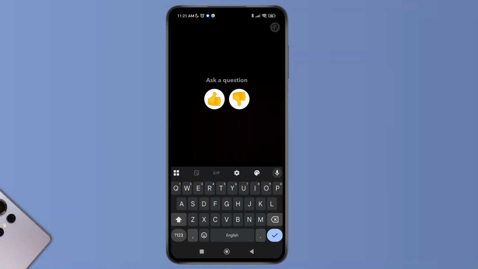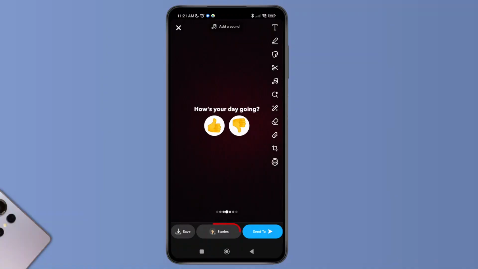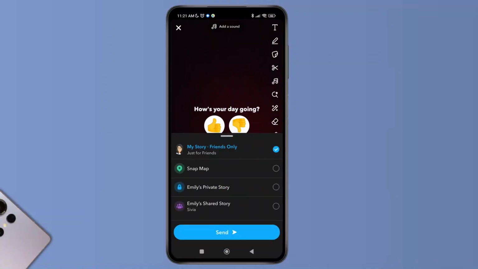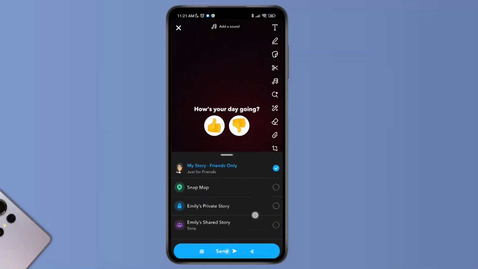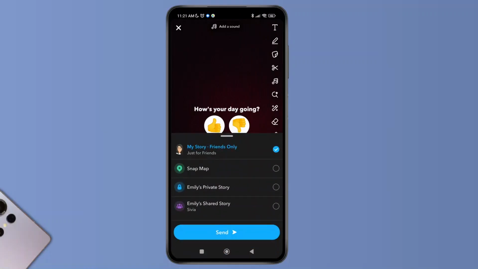Like, I'm going to randomly ask, how's your day going? And let's just question it, and then tap on the check mark, and then tap on the stories option. Now you can just tap it to your public story or just your story over here. Now let's tap on the send option.